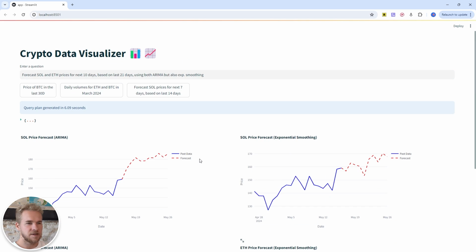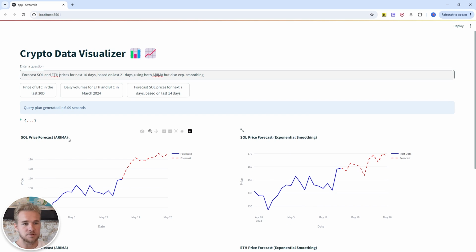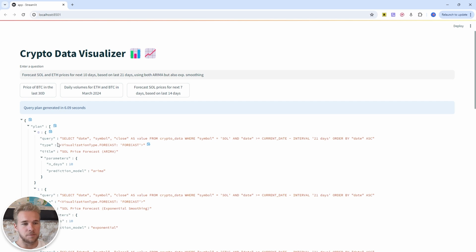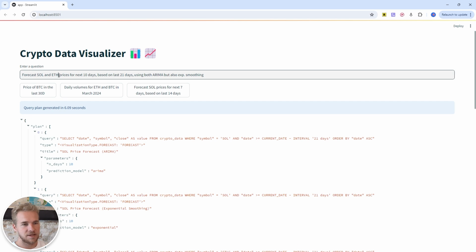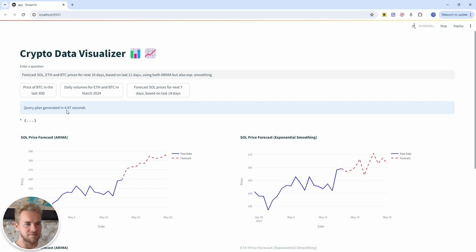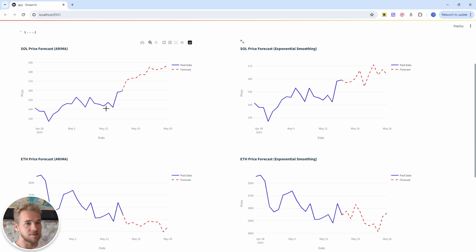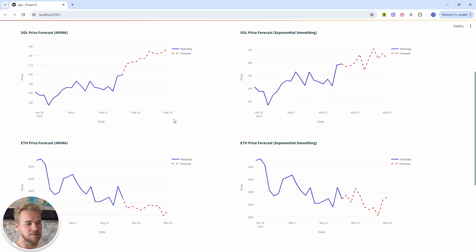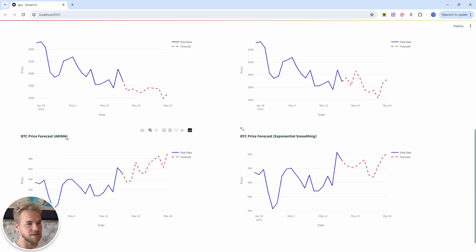Very good. And so now finally, to push even further and really see how well the language model can do in constructing these pretty complex plans, let's also add Bitcoin here. So now we should get not 4 but 6 of these forecasting tasks in a single request, and let's see how well that does. So far so good, and it's still impressively fast, less than 5 seconds using the GPT-4o model. And indeed here we have Solana and Ethereum like before, but also Bitcoin now at the bottom.